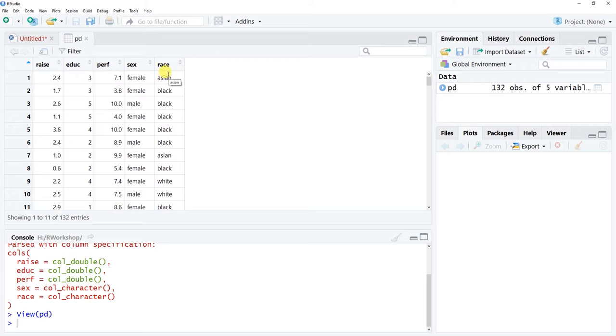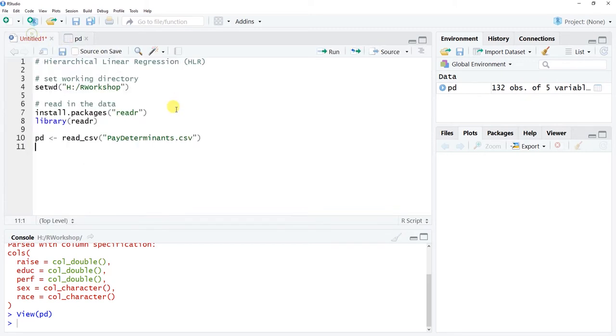So in the second step, we are going to add the sex and race predictor variables to our model. And then we'll compare how much additional variance explained, if any, is explained by sex and race when controlling for the variables that were already in the first step, which is education and performance. Okay, so let's get to it.